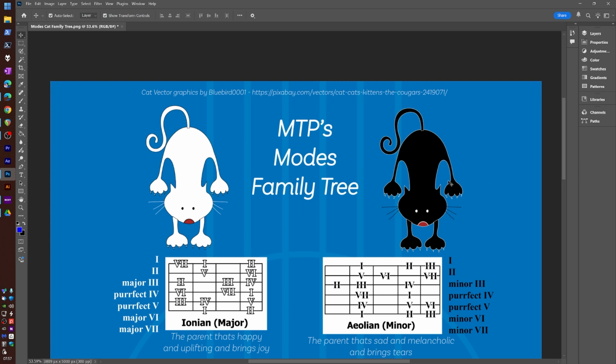So these are the 2 parent cats. We've got a white cat for the major side of the family, and then we've got a black cat for the minor side of the family. So if we start on major, the major cat is the parent that's happy and uplifting and brings joy.